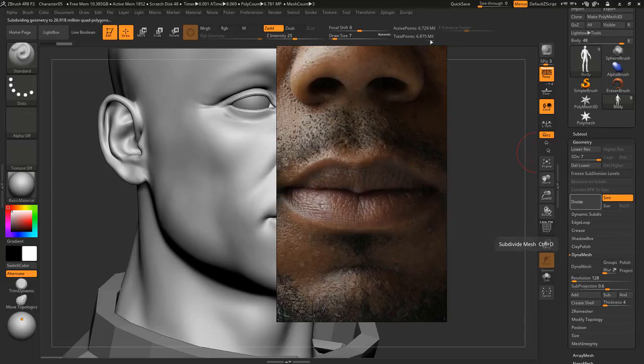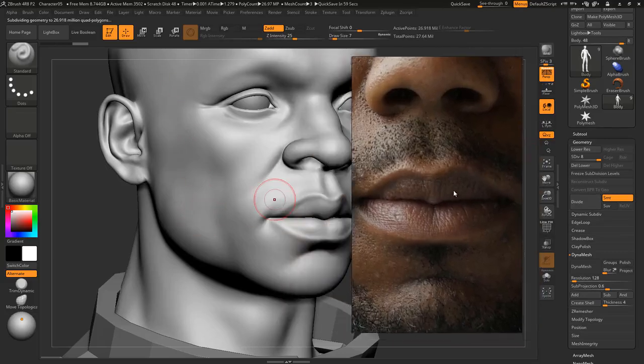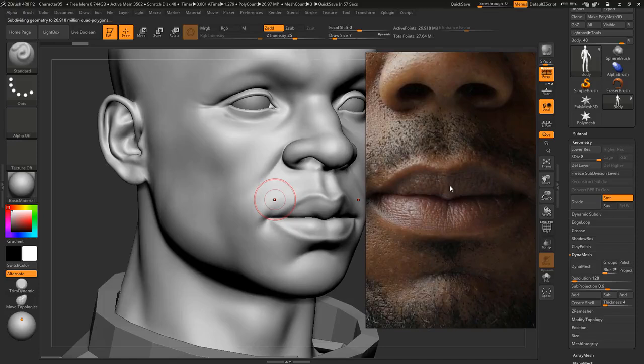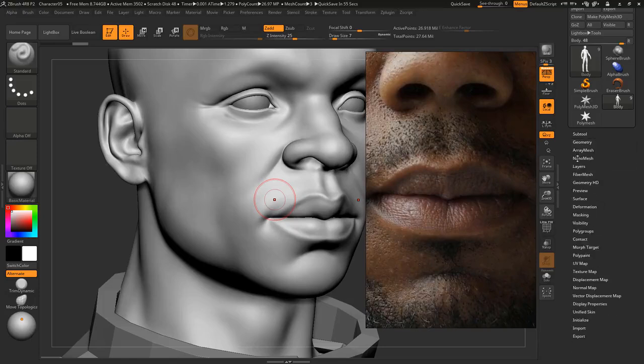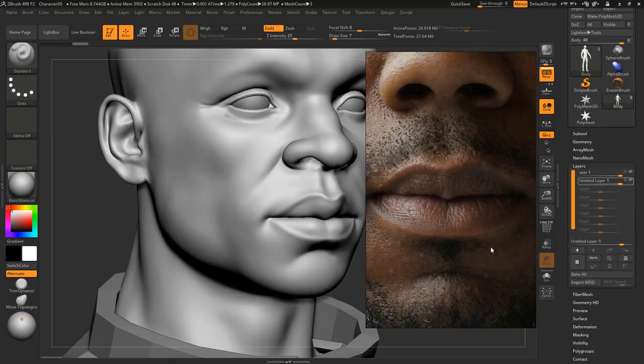And now my mesh is 27 million just for the body. It's too much, but I need that for the details. Now I'm going to create a new layer. So I'm going to do all those leaf details in a layer so that I can adjust later, or if I want to delete it, if I want to hide it, I can do that.